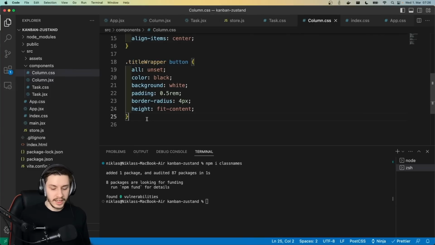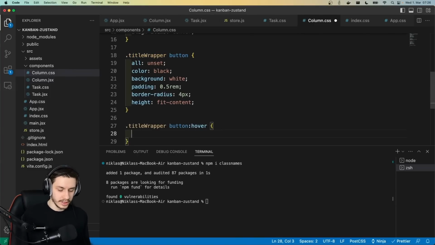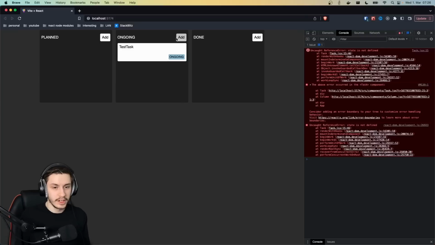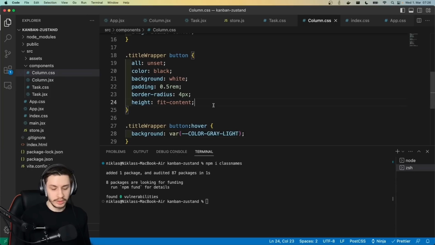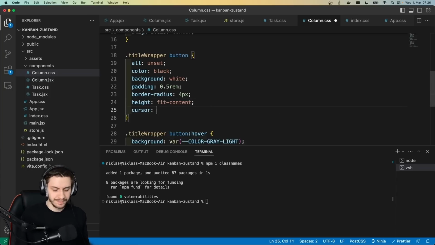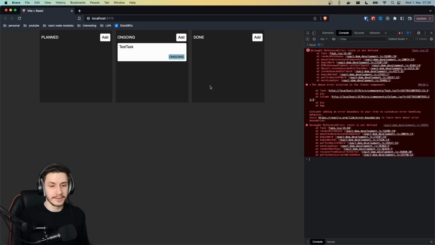So let's just add a little hover effect in here. And in here, we're just going to say background is var color gray light. And now if we hover over here, we can see, yeah, it actually looks kind of nice. Let's just add a cursor pointer. And then we've got our basic button.